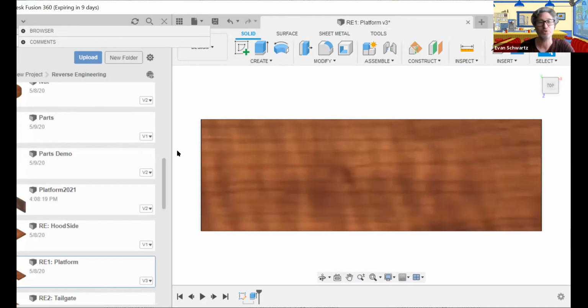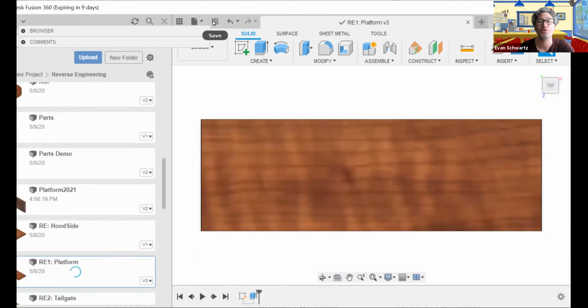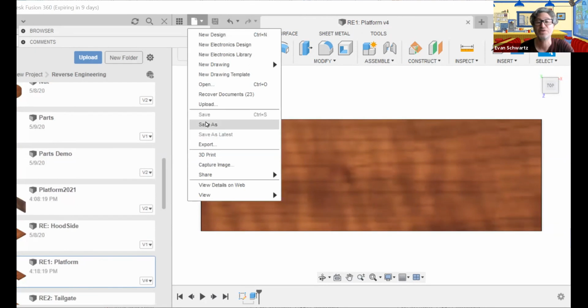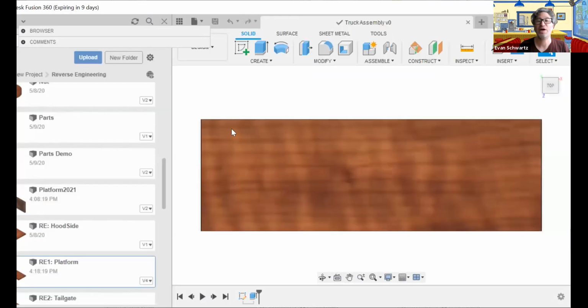So what we're going to do is open up our platform right here, and go to File, Save As, and then rename this Truck Assembly. So now this is created as a separate file, and it's not going to be built on the original shape.